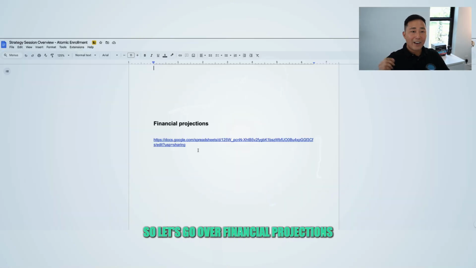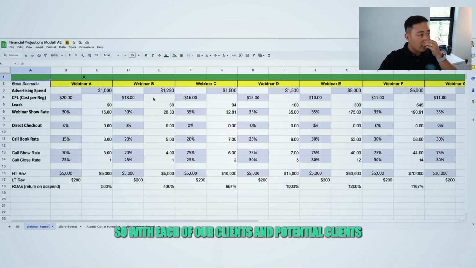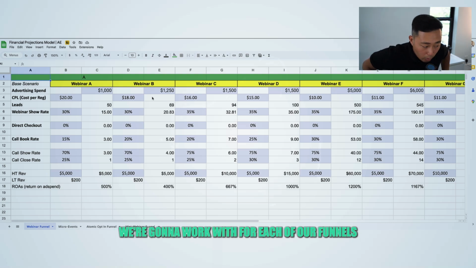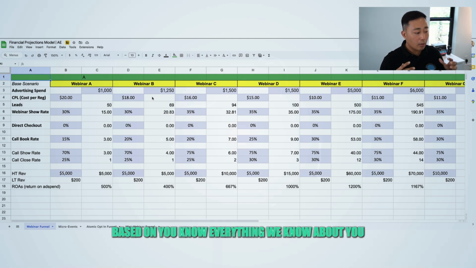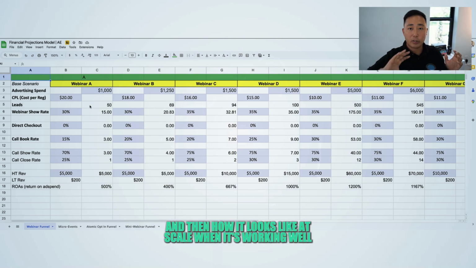So let's go over financial projections. With each of our clients and potential clients we're going to work with, for each of our funnels, we go back and forth, we strategize. We're like, okay, based on everything we know about you, we believe the mini webinar funnel or XYZ funnel is going to do the best for you. And we walk through projections of how it could look in the first couple of runs, and then how it looks at scale when it's working well.